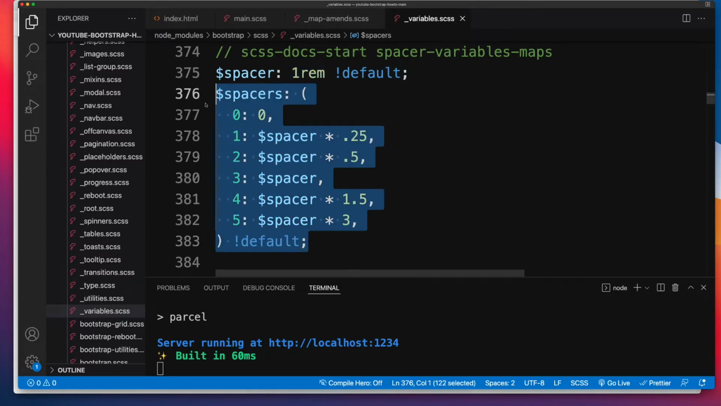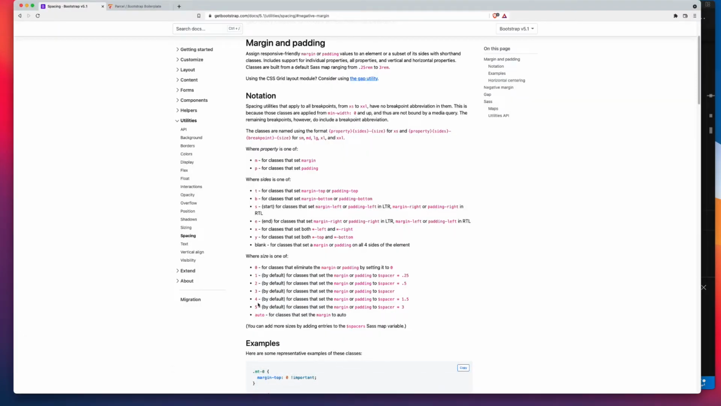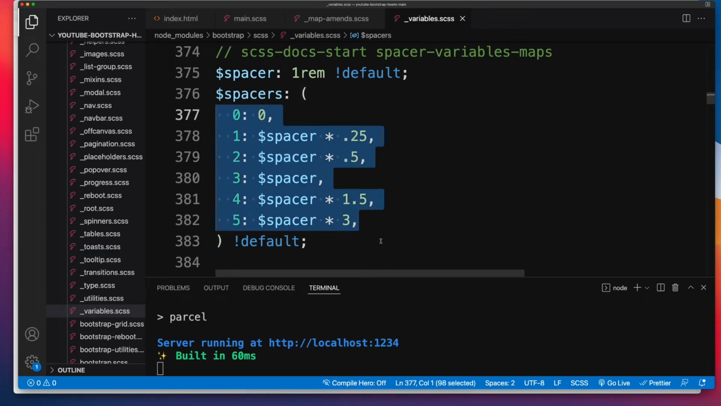This is the important one for us though. They then set up what's called a Sass map, where we have our 0 to 5 options. So back in the docs, where we see this 0 to 5, this is what drives that. Now, I always like to see what these values actually are.